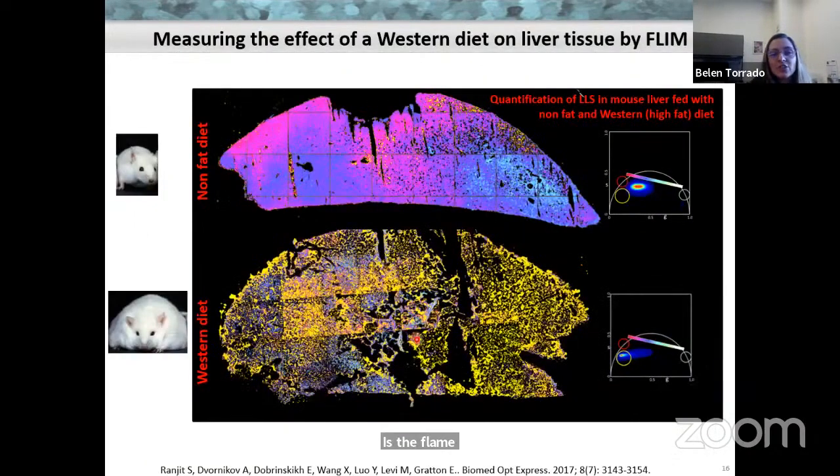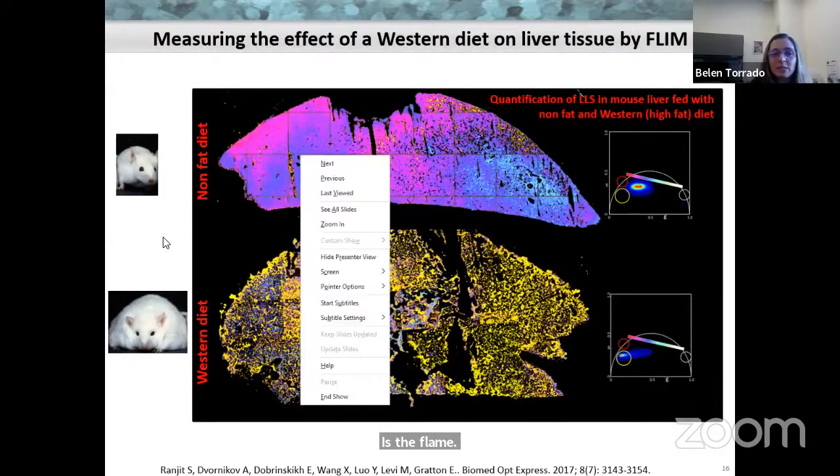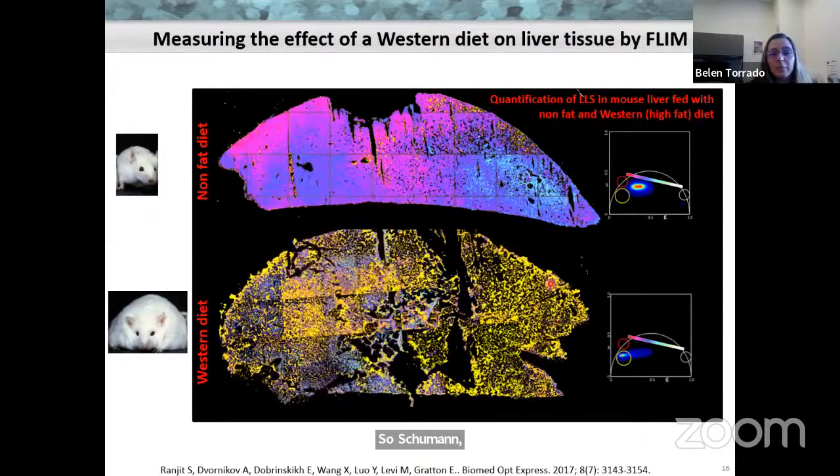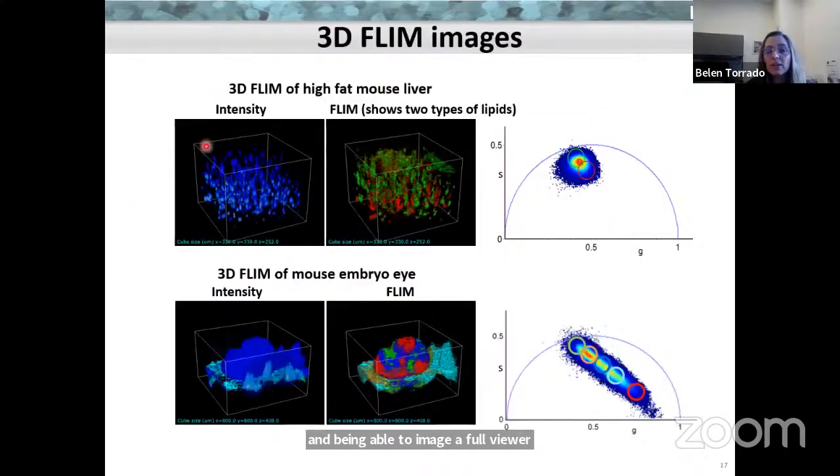So Stuman yesterday showed you this experiment with these mouse livers with non-fat diet or Western diet, and these images were done in the DIVER. And here we can combine doing FLIM and also having a wide area and being able to image a full liver. Also, as I mentioned, we can do 3D FLIM because of the XYZ stage that we have.